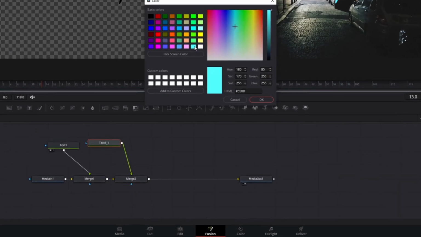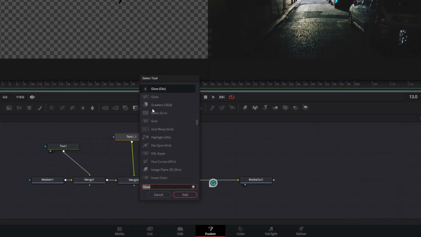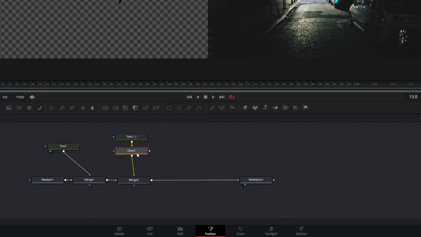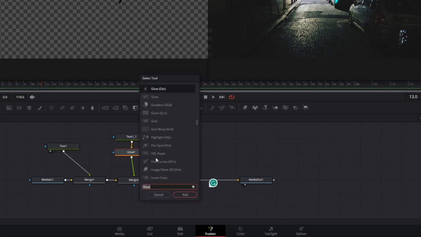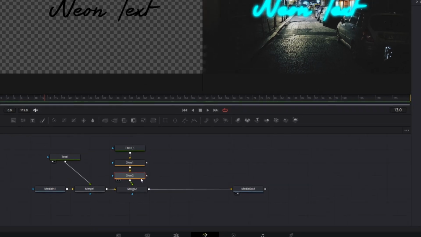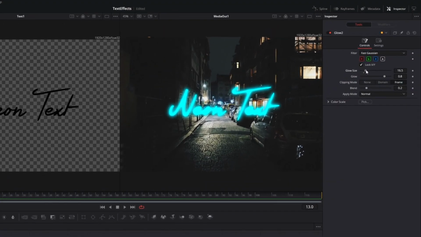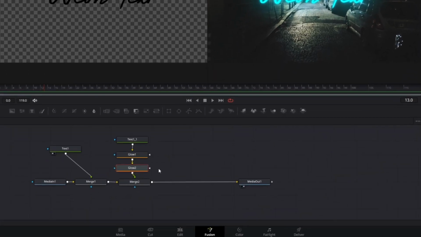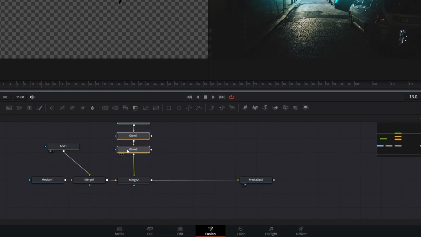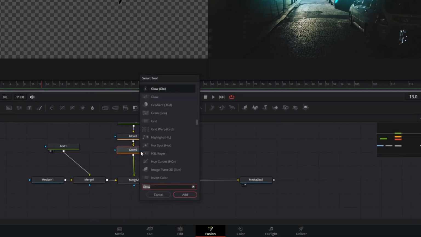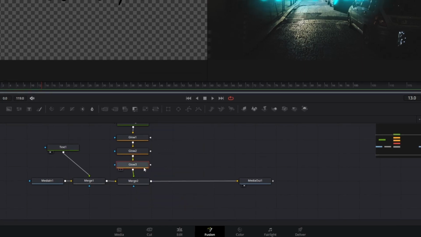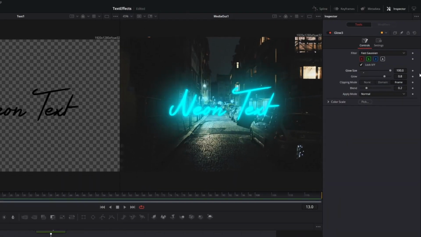Press Shift Spacebar and search for Glow. Select this glow and add it. We will leave it like it is and add another glow. With this glow, we will increase the glow size to about 80. Let's move it a little bit higher and select the bottom glow and add another glow. This time we increase the glow size to about 200. Reduce the glow a little bit.